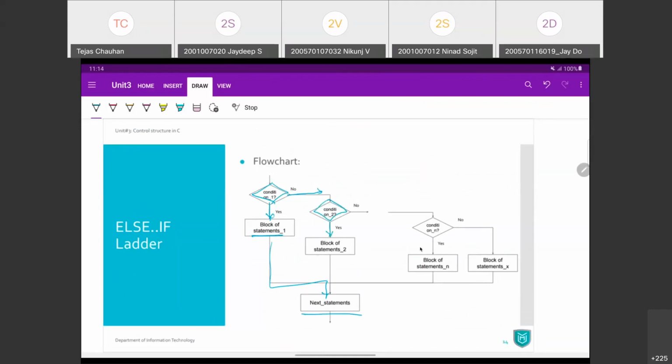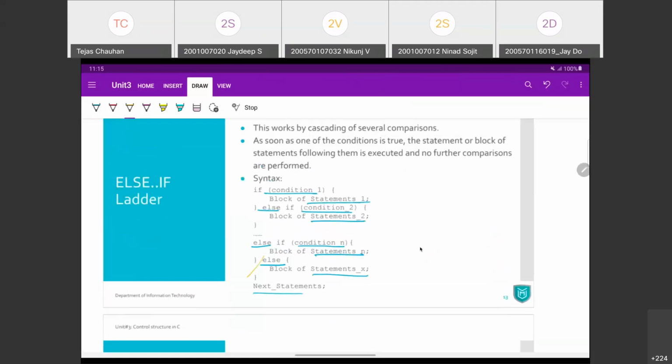If that is true, perform statement 2, go to end. If the second condition is also not true, then you'll go for condition 3 and so on. You perform your condition n. If it is true, statement n, and you come to the last statement. If none of these conditions are true, you may have the statement x and come back to the next statement. Now remember, else part is always optional. If you don't want to have it, remove it. Okay, so here even this else part is optional.